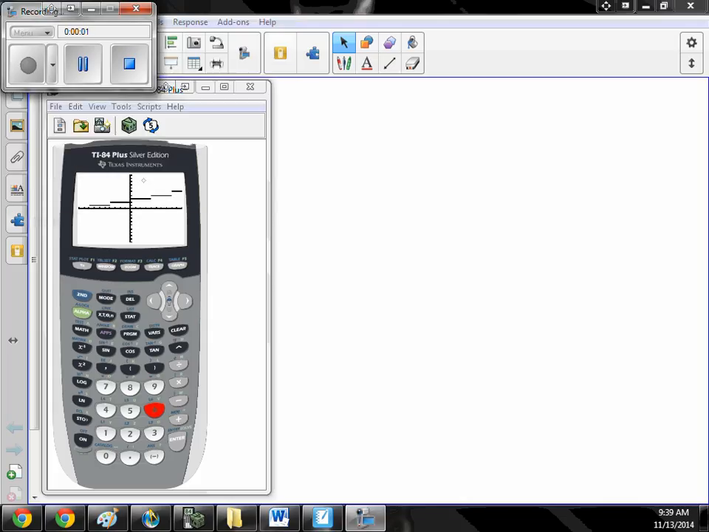Now, if you take a look at the group step function creation, you can work alone or you can work up to a group of 4, but everybody needs to fill out their own paper. You need to create a story that's represented by a step function.